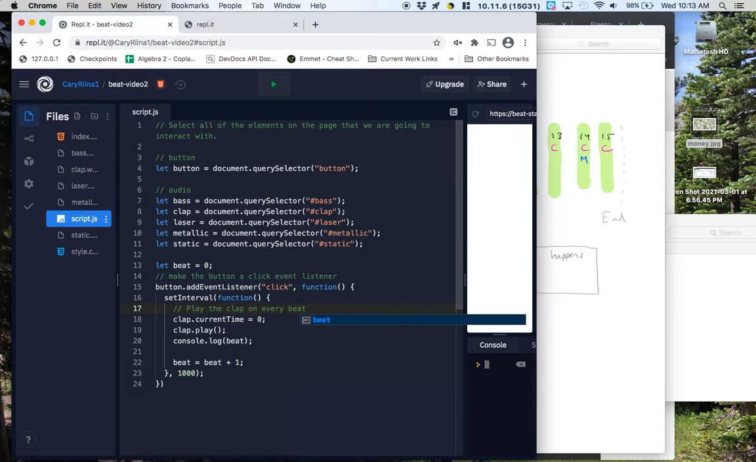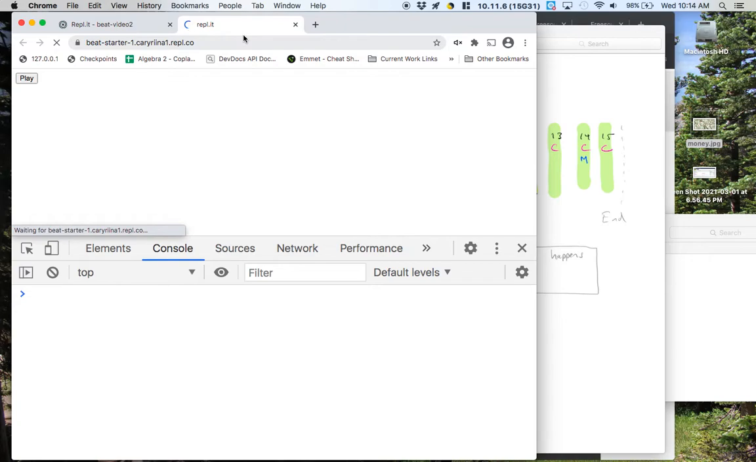Now something much more interesting is going to happen. We're going to play the clap, log the beat number, and then go to the next beat, and this is going to happen every second. So let's refresh our page maybe a couple of times. I'll do a Command R, or double click the refresh. Now I'll press play, and I should hear a beat going.